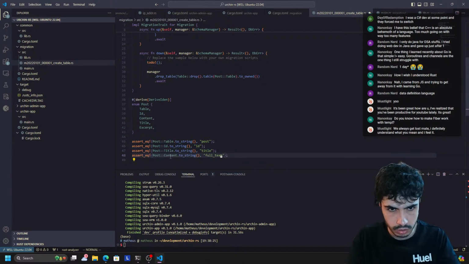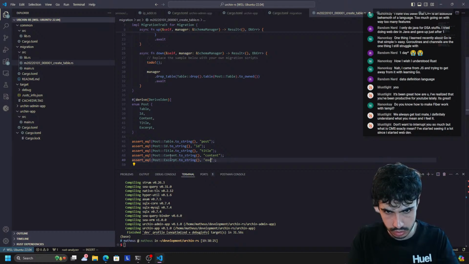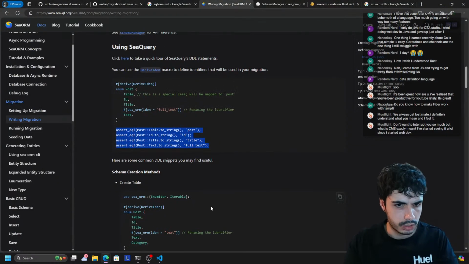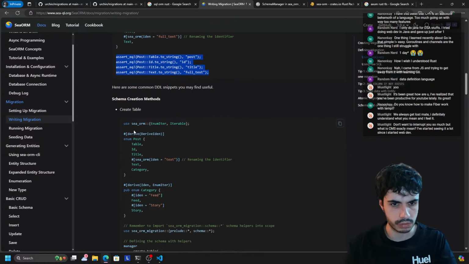Content, and we've got content that should be here, and we're going to copy that and then do the excerpt. So we're going to do a delete. Oh, why did I not delete? Excerpt. There you go. Excerpt. Like that, right? And here are some common DDL snippets you may find useful. So to create a table, we've got that there. Renaming the identifier.